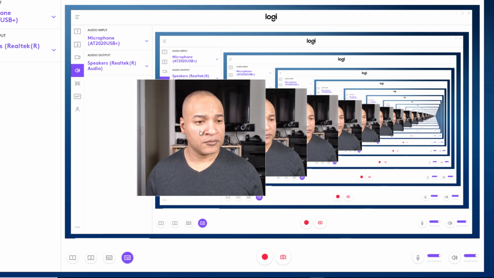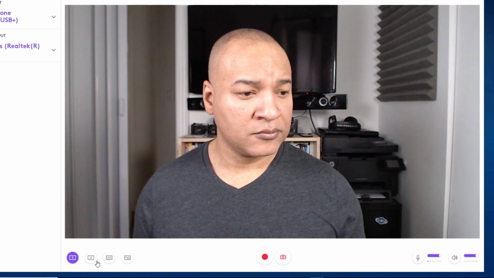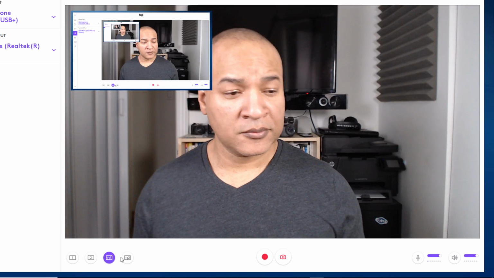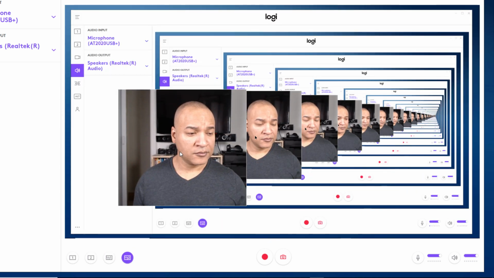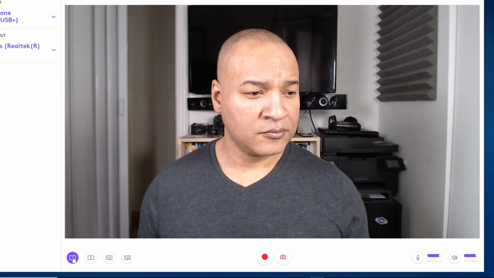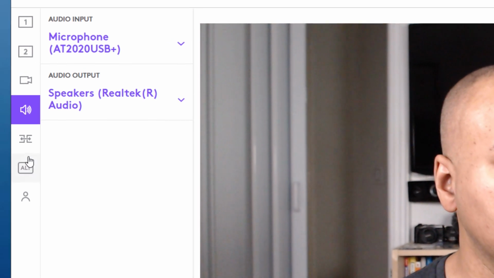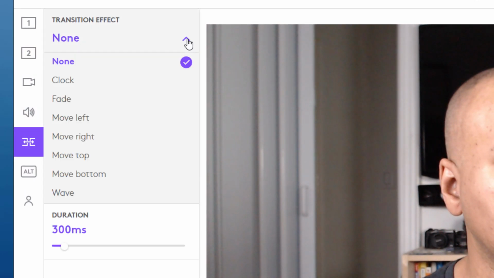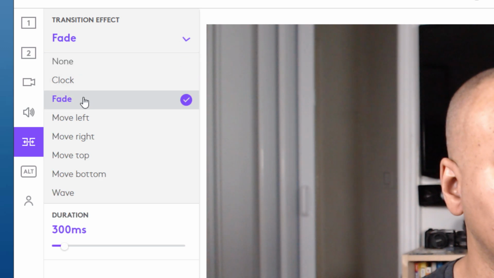So with these picture-in-picture buttons set up, I now have 4 different shots I can use in my recording. But notice the transition between my shots. It's a hard cut. Now if I don't like that transition, I can change it using the Transition Effects panel. There are different transition effects to choose from, and you can adjust their duration or speed.